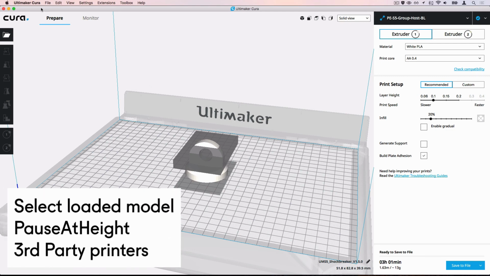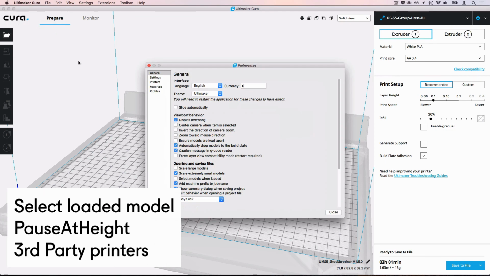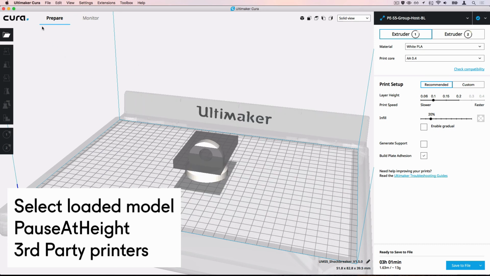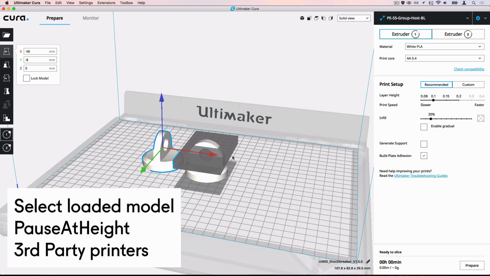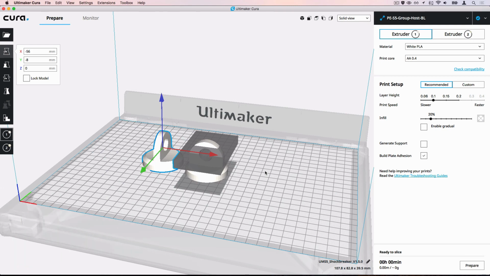Now for the minor tweaks, we have added a preference option which selects the loaded models upon loading. In addition, the Pause and Hide plugin had a minor fix, which takes rafts into account and immediately travels to the next XY coordinate. We also added two new third-party printers, the Rigid 3D Musit and Felix Tech 4.